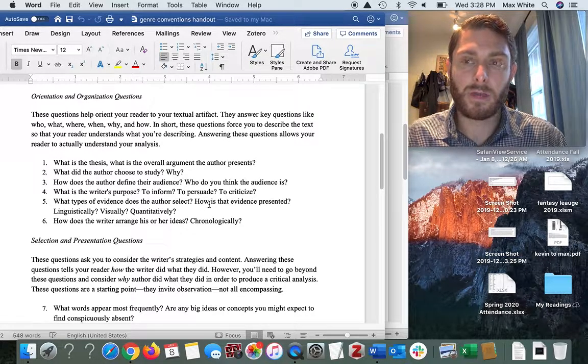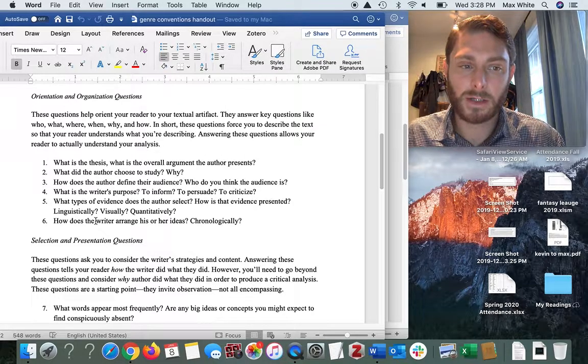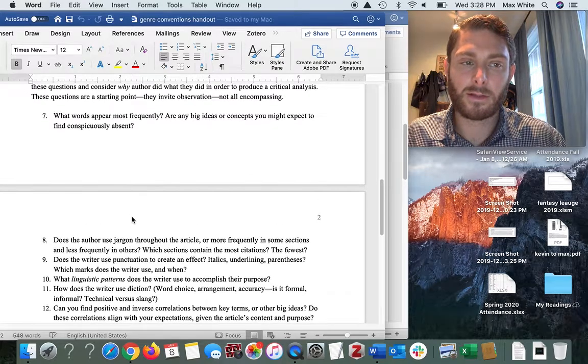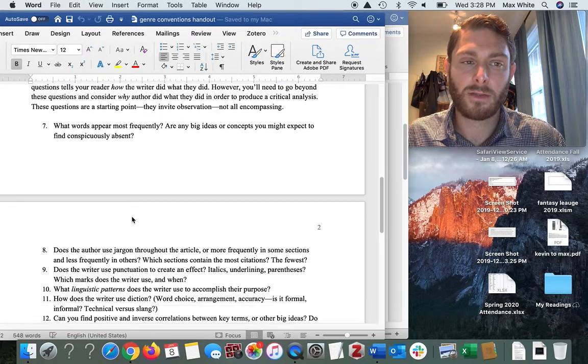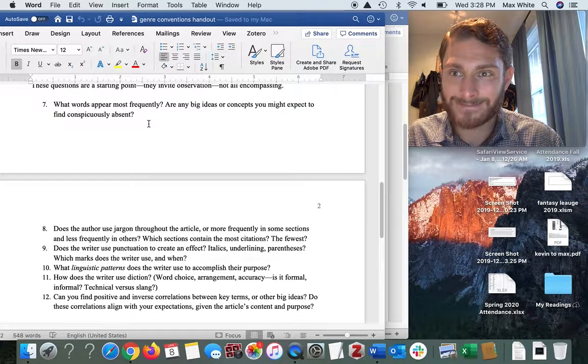And after you read the article and you annotate it and you figure out, well, what's it actually about, what's it saying, answer these questions. And after you've noted these, you'll start to have an outline of the rhetorical situation, the purpose, the audience, and the limitations. And then you can go ahead and answer also things like the selection and presentation questions. So you can answer, for instance, what words appear most frequently. Hint, there's an exercise for that.